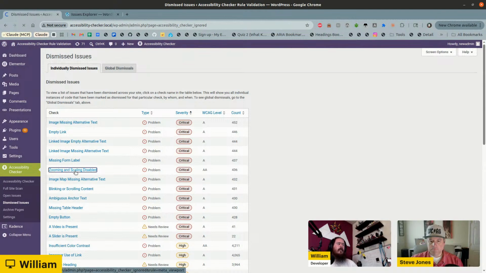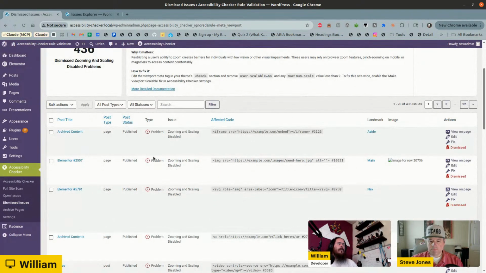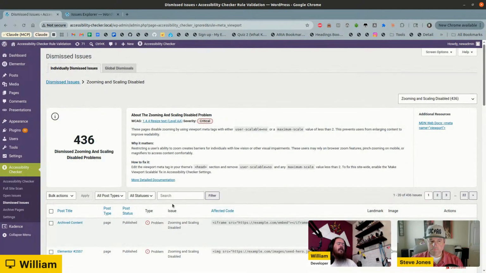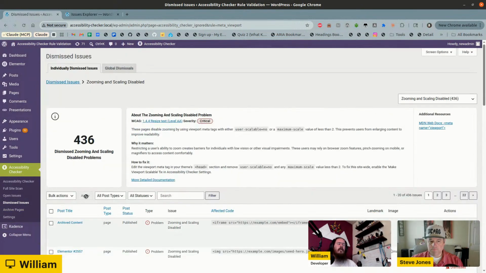So if I were to click into any one of these, I'll pick this one, zoom in and scaling disabled. Every time you click this, it does a fairly intensive query to generate this list of the specific issues for each of these pages. So this is effectively what the old system looked like and behaved like.